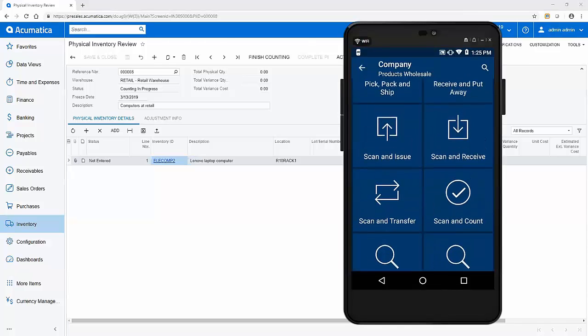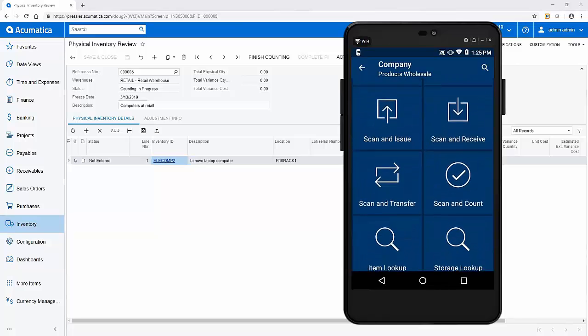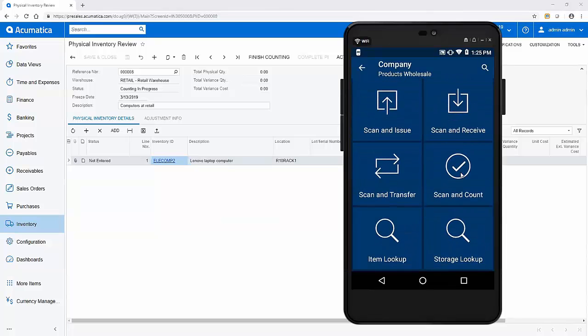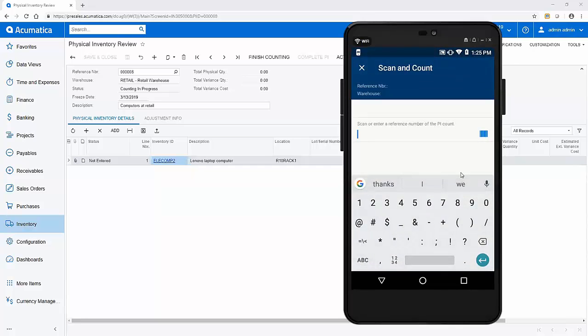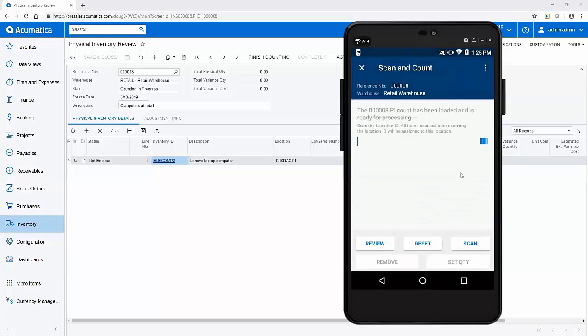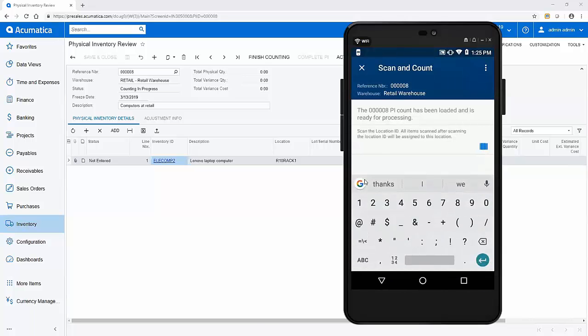So you'll see that we have a scan and count function that helps with physical inventory counting. Now we have to go in and scan our reference number. Looks like we got 5 zeros and an 8. So now we're ready to go in and start scanning these. You can see this location is unfortunately something I don't have a barcode for, so we're just going to type that in manually. Normally you would be able to just scan that from the bin location, but we'll do that one this way.